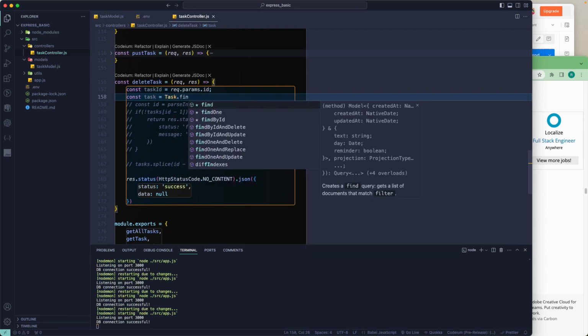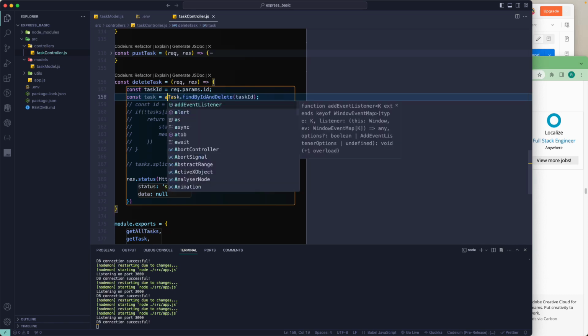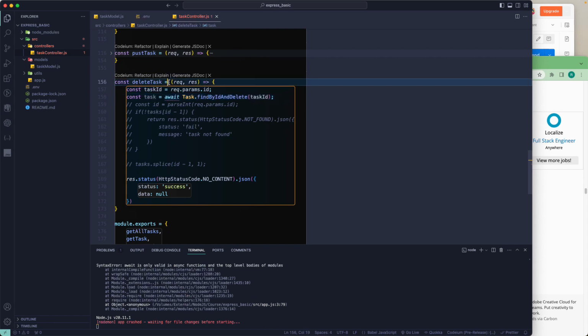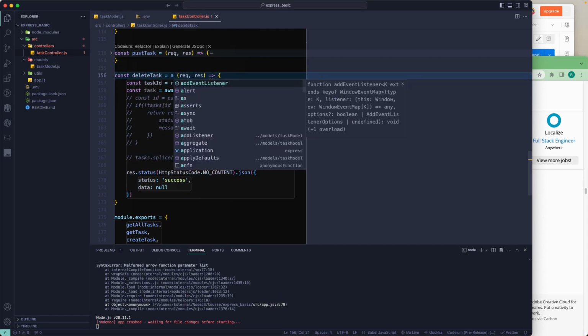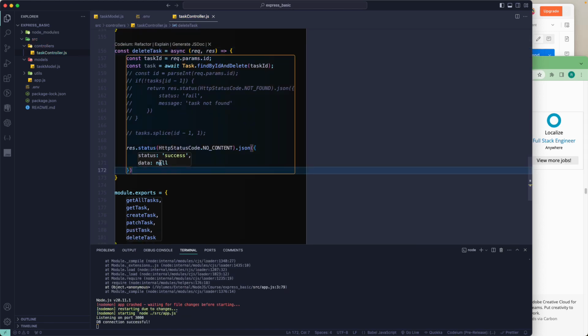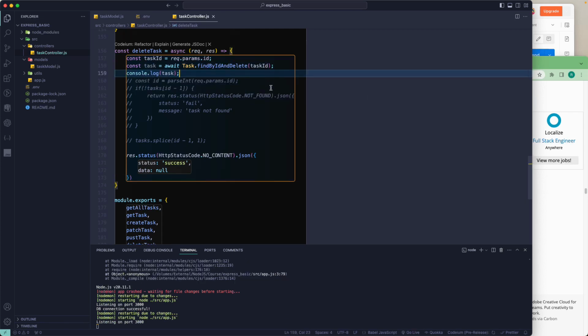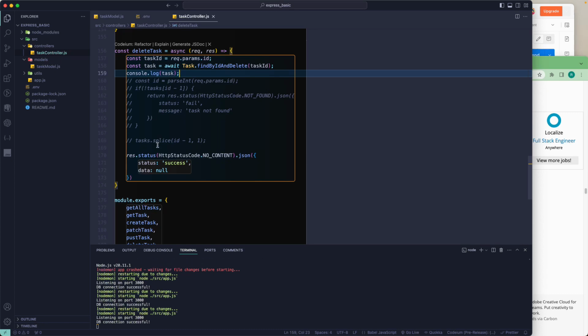Here we are just going to make use of the tags dot find by ID and delete, and then we are going to provide the task ID here, and I have to make use of await here, and we have to make this async. So this returns us a promise, and here we don't have to return anything. If I want to see the return value of that particular task, I can just log it here, and that should be fine. Once we are deleting it, as I mentioned previously, we'll send no content, and the data should always be null, because we are not going to return any response data.